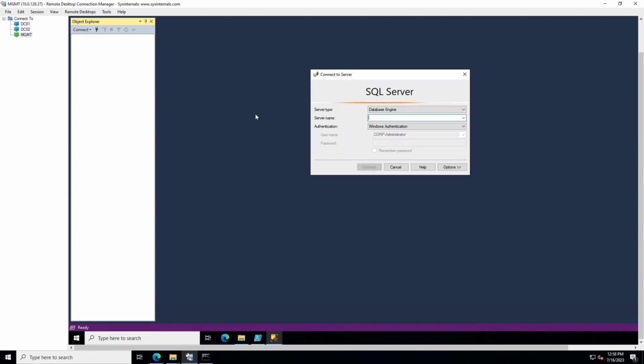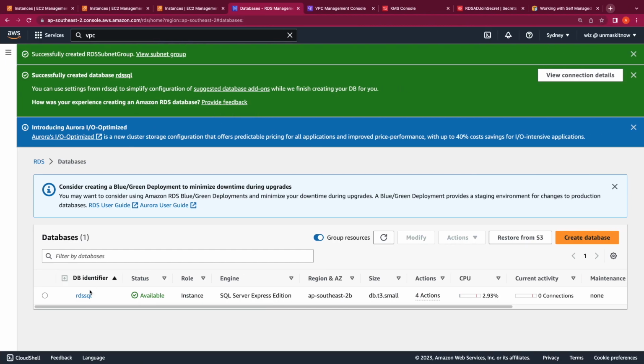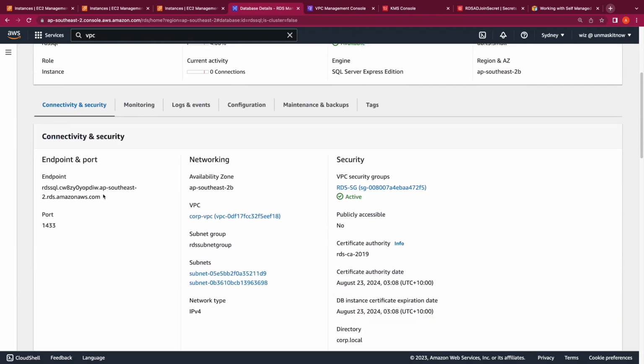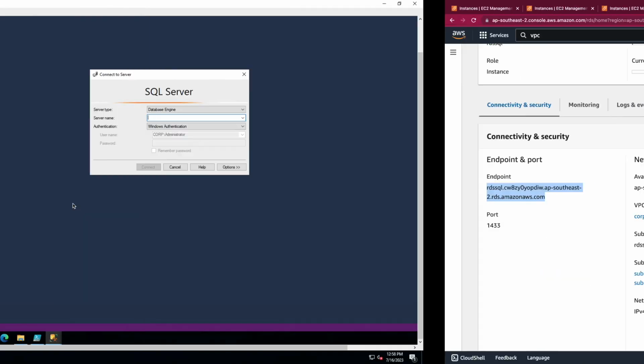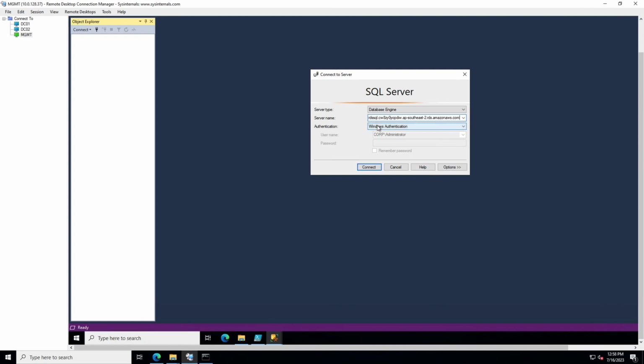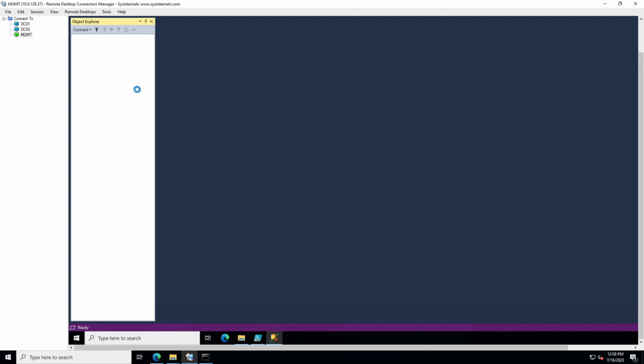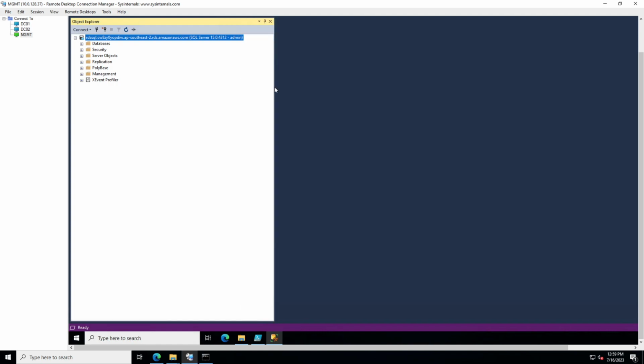Now that SQL Server Management Studio is launched, let's connect to the database engine. For the server name, I'm going to get the RDS endpoint. Going to the RDS console, I'm going to click on the endpoint name and paste it here. Since we want to first test connectivity using SQL Server Authentication, I'm going to provide the master username and password that I provided when creating the RDS DB instance. You can see that we are now connected to the RDS DB instance with the master username and password.